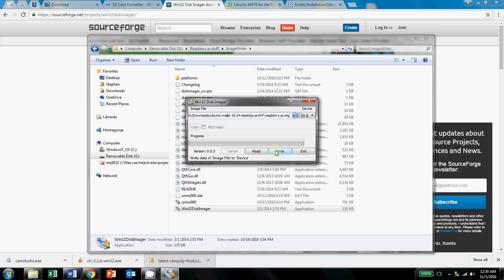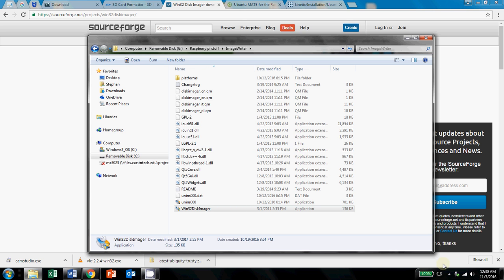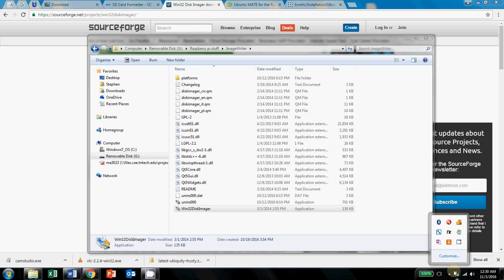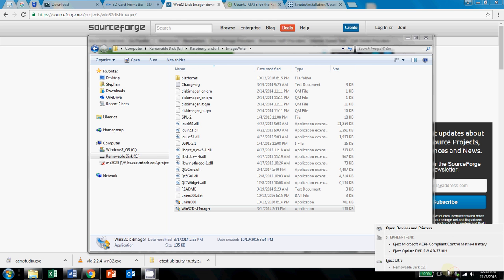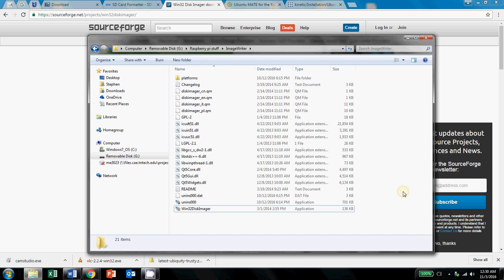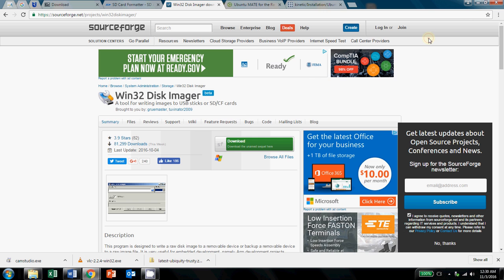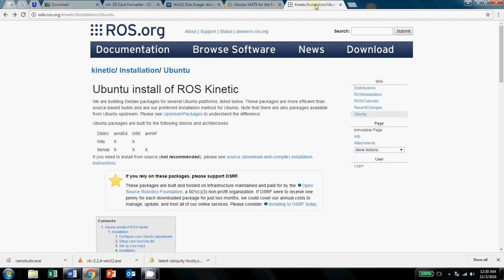And after 5 or 10 minutes, it'll say that it's done. And then I'm ready to eject my SD card, which make sure you do that. Don't just pull it out. And then I can't show you these next steps. But take the SD card out of your laptop and then put it into your Raspberry Pi 2.